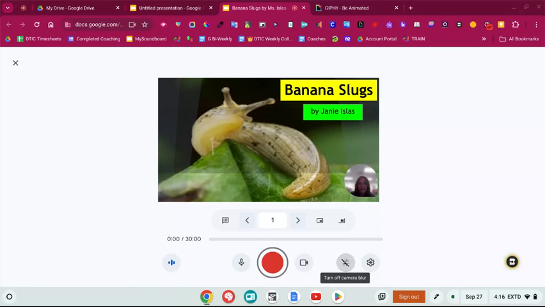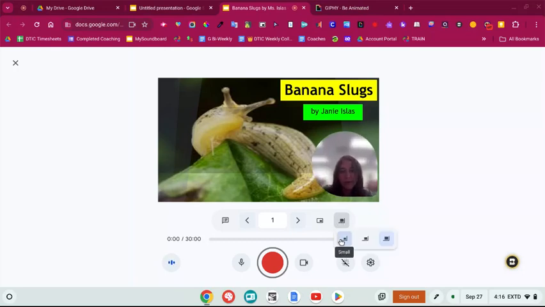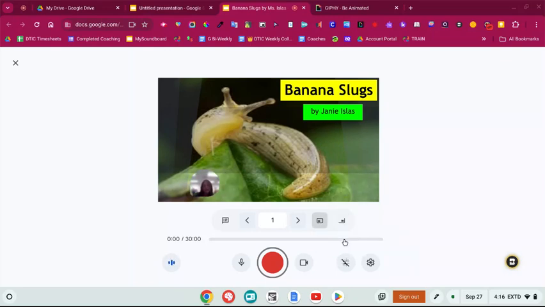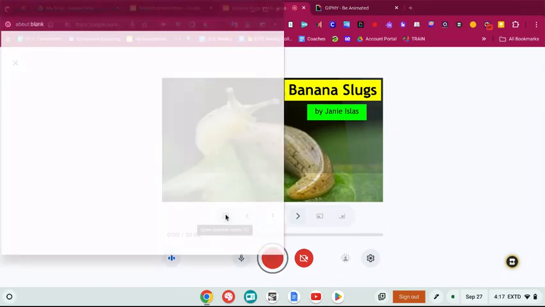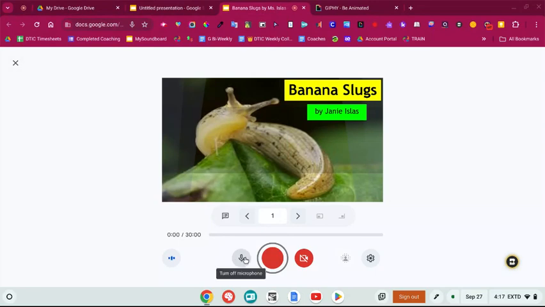And then these two buttons to the right can change the size of the webcam and also the location. So if I want it bigger or smaller, I can adjust right there, or I could change the location. I'm going to turn it off for now. You can also open up your speaker notes if you would like. You can turn off the mic if you need to for some reason. And when you're ready, click record.